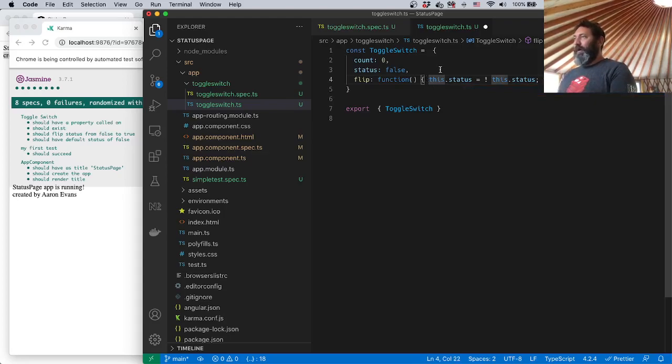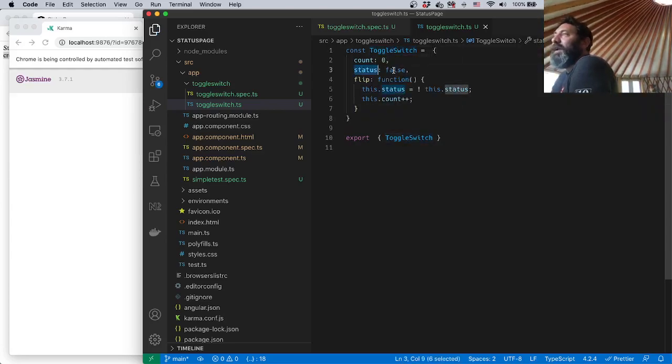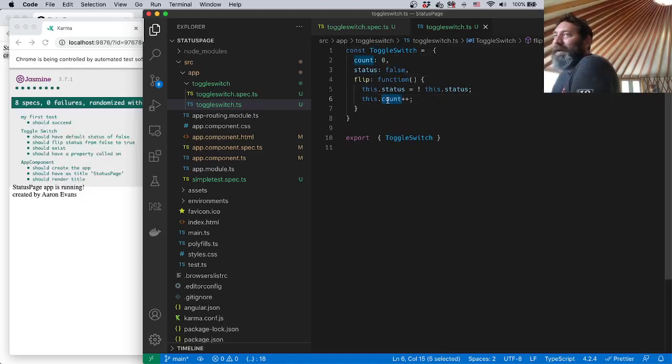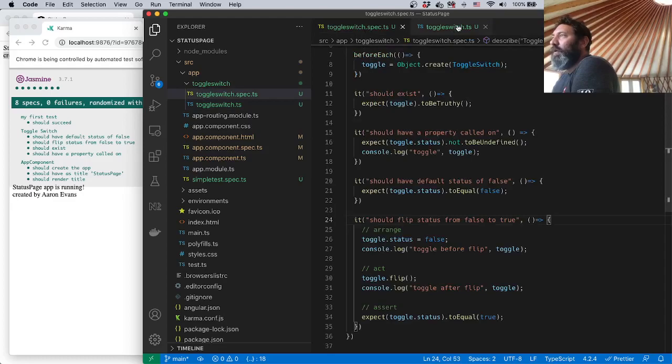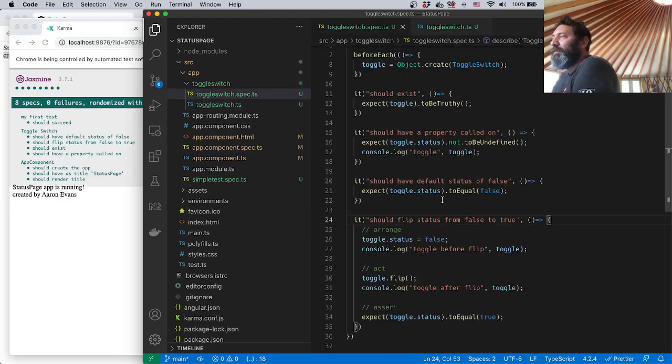And then we'll just do this dot count plus plus. Now we're at the point we probably want to break this function up into multiple lines. So we're increasing our count. So now we have a toggle switch. It keeps track of its state, whether it's on or off, and it has a count. So again, not test first, but test driven, because I just wrote 2 lines of code. Let's go back and write a test to make sure.